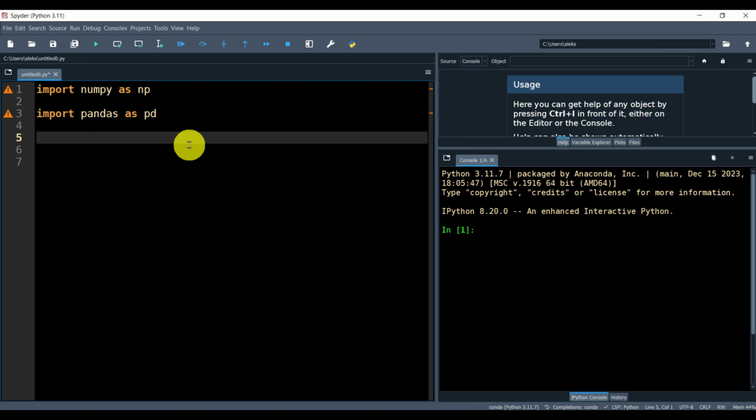But before we do that, let's explain what a Pandas data frame is. A Pandas data frame is a primary Pandas data object and data structure. It's a two-dimensional table that can contain heterogeneous data.